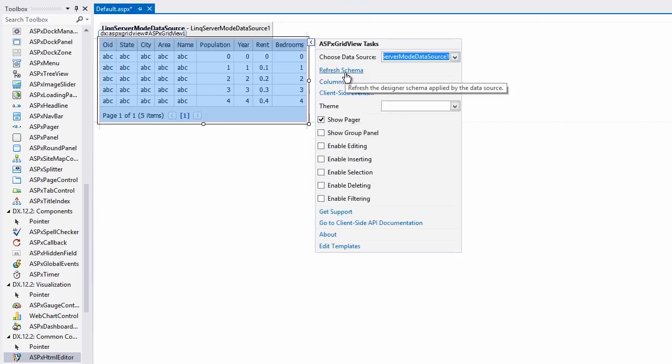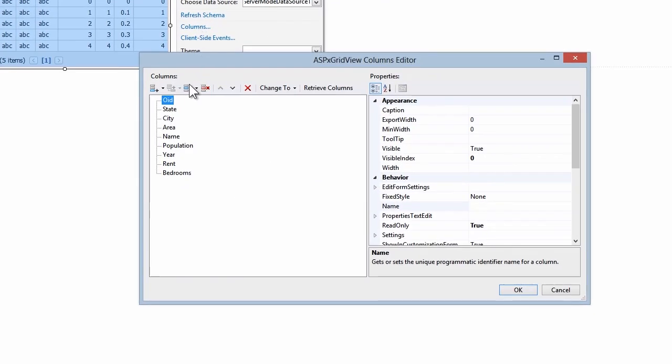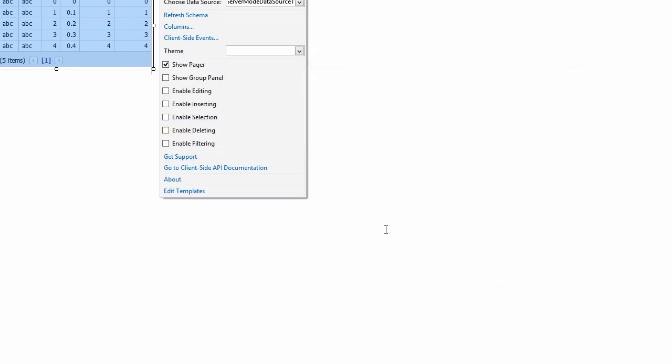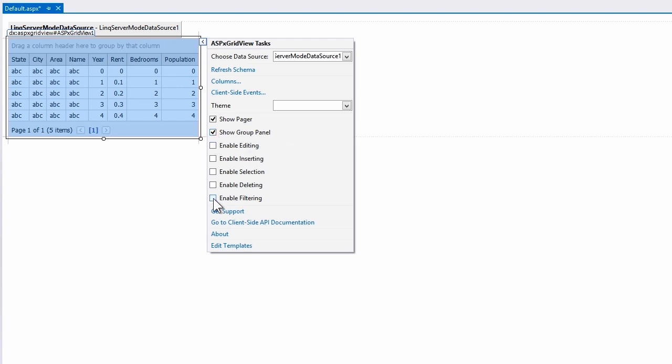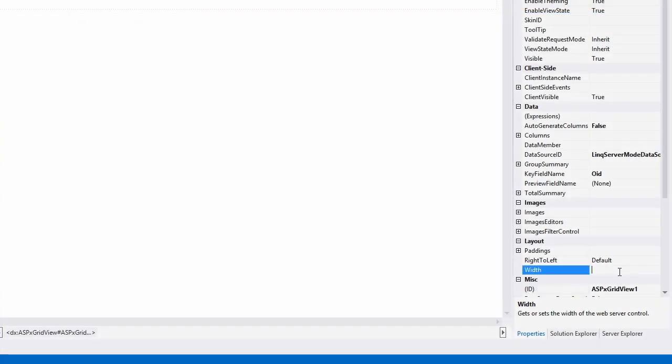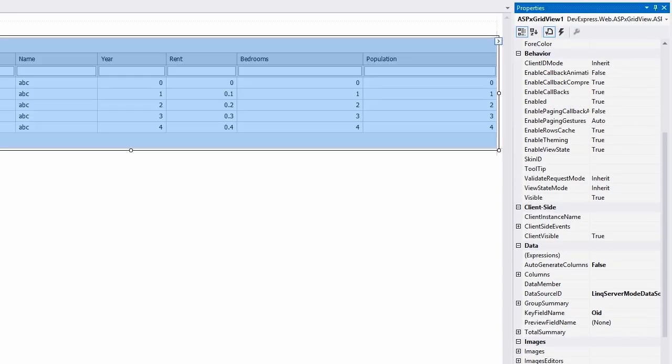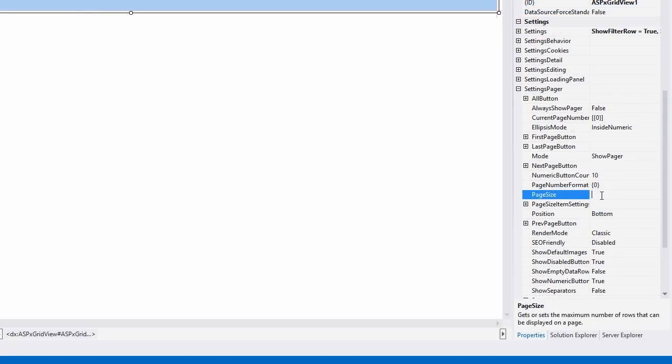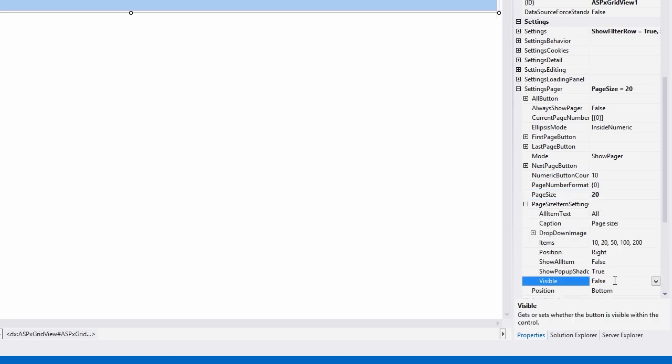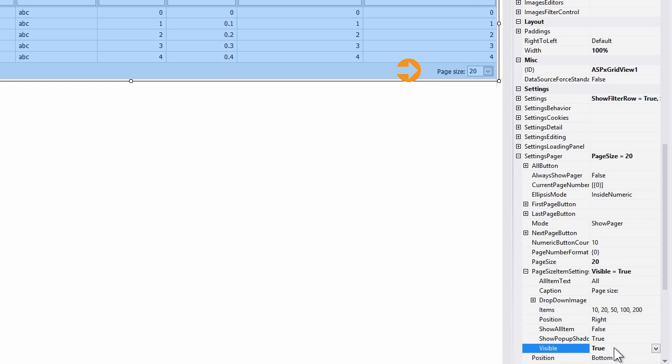From here, all we have to do is make adjustments to its columns and properties, and then we'll be all set. First, I'll open the columns editor from our smart tag menu, remove the OID column, and move the population column down to the bottom. Then I'll enable grouping and filtering. I'll set the width property to 100% so that it fills and resizes in each browser. Then set the page size count to 20 to display 20 records at a time, and set its drop-down visibility to true so that we can see it on the bottom of our grid.